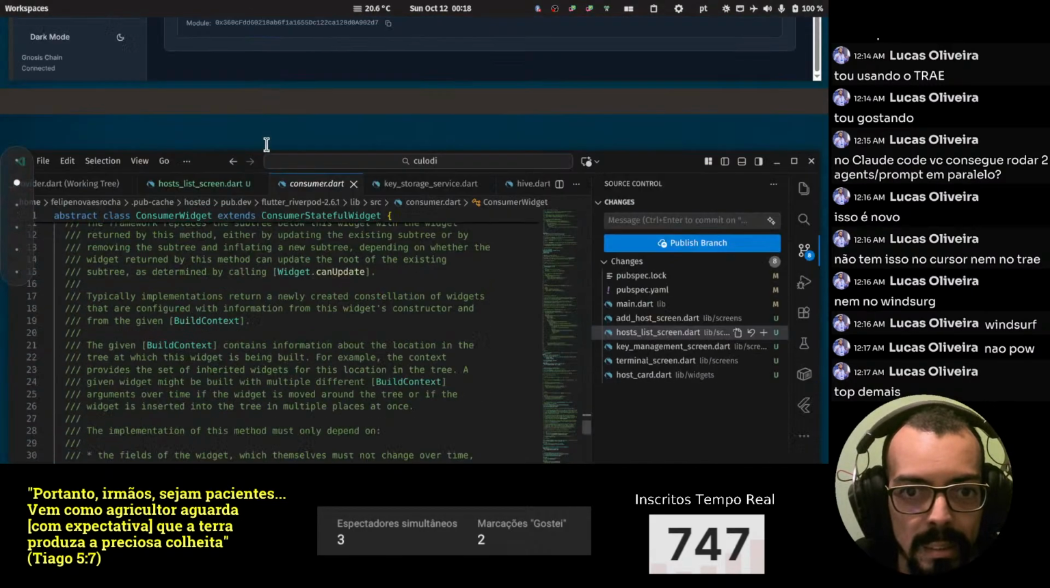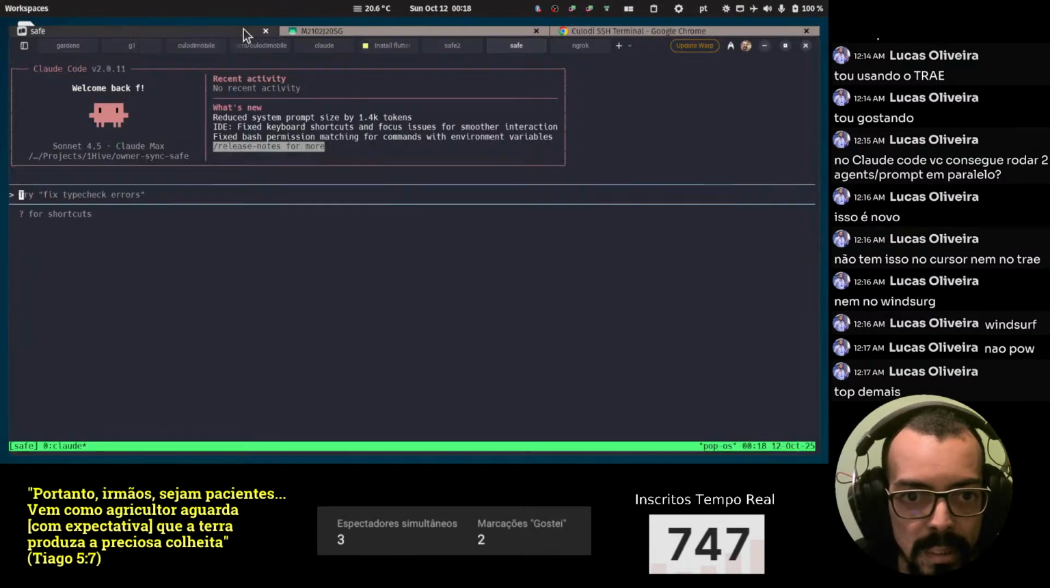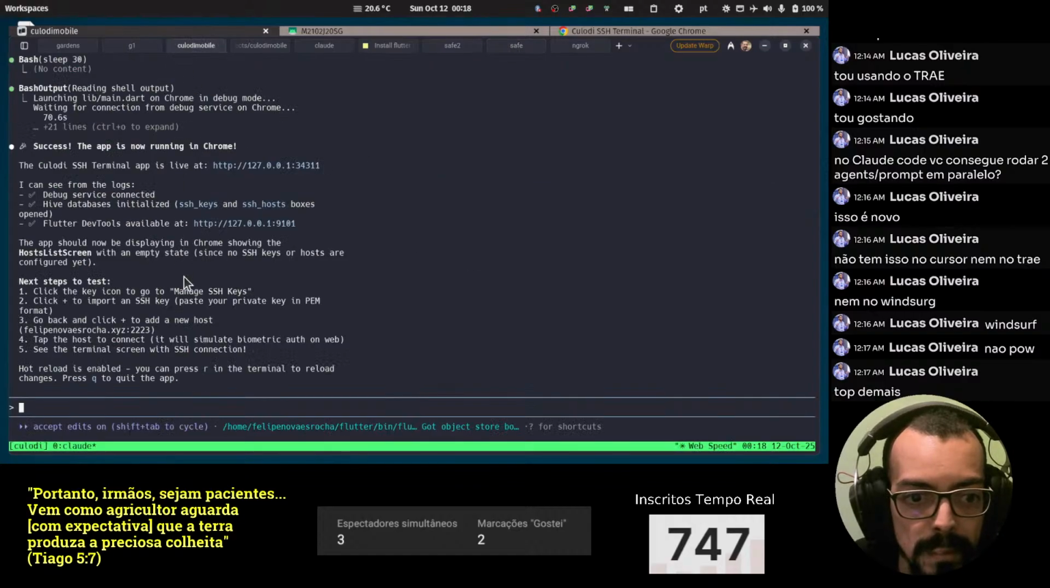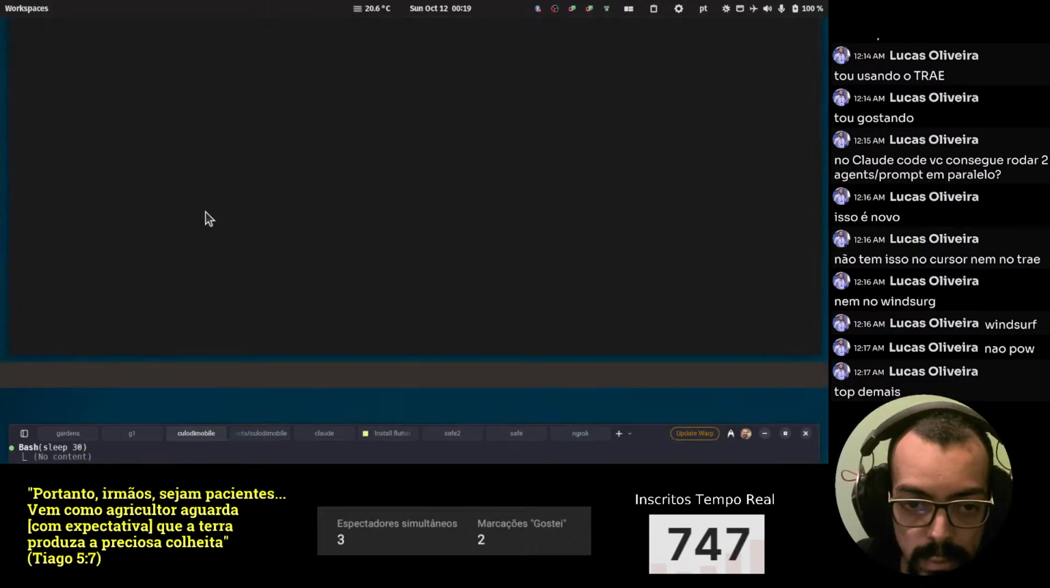Mas se ele altera sem precisar reiniciar, é top. Sucesso. Rodando na porta tal. Você pode ver os logs debug services. Blá blá blá. Ah, tem um DevTools também. O que é esse DevTools?